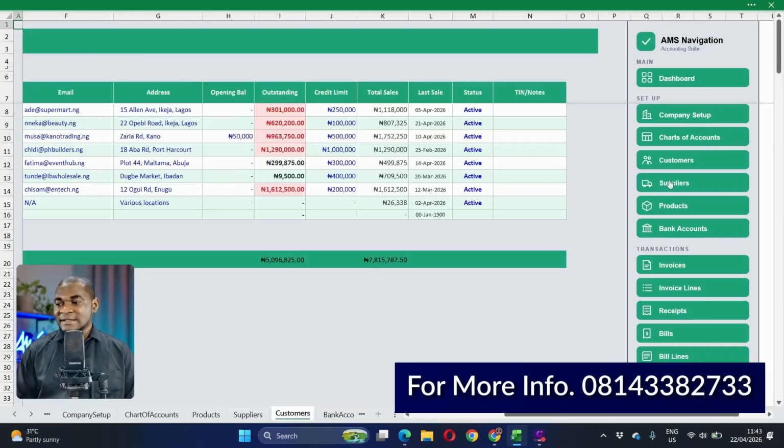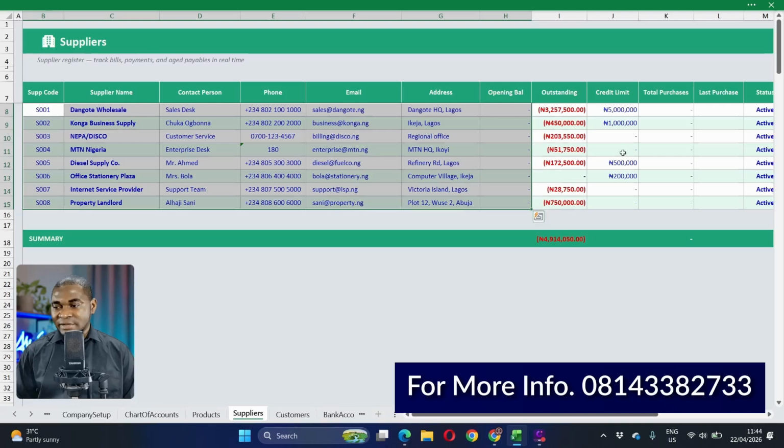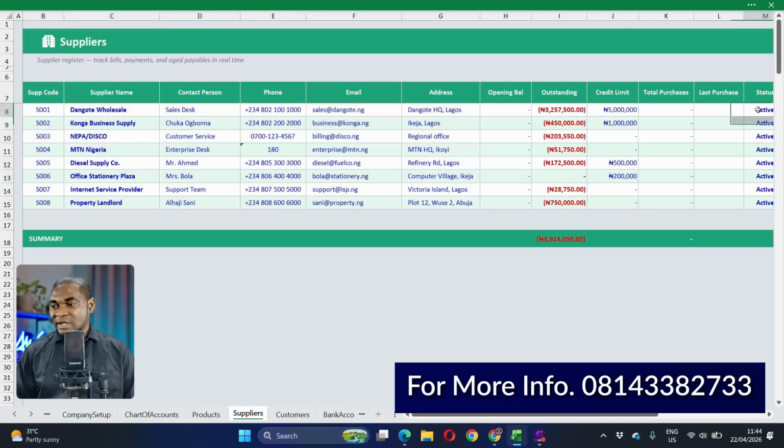Now let's navigate to supplier. Exactly what you did in regards to customer is exactly what you'll be doing here. Select those in blue and clear the content. Then you select this one and this, and also clear them before you begin to enter your own suppliers. I hope you get the message.